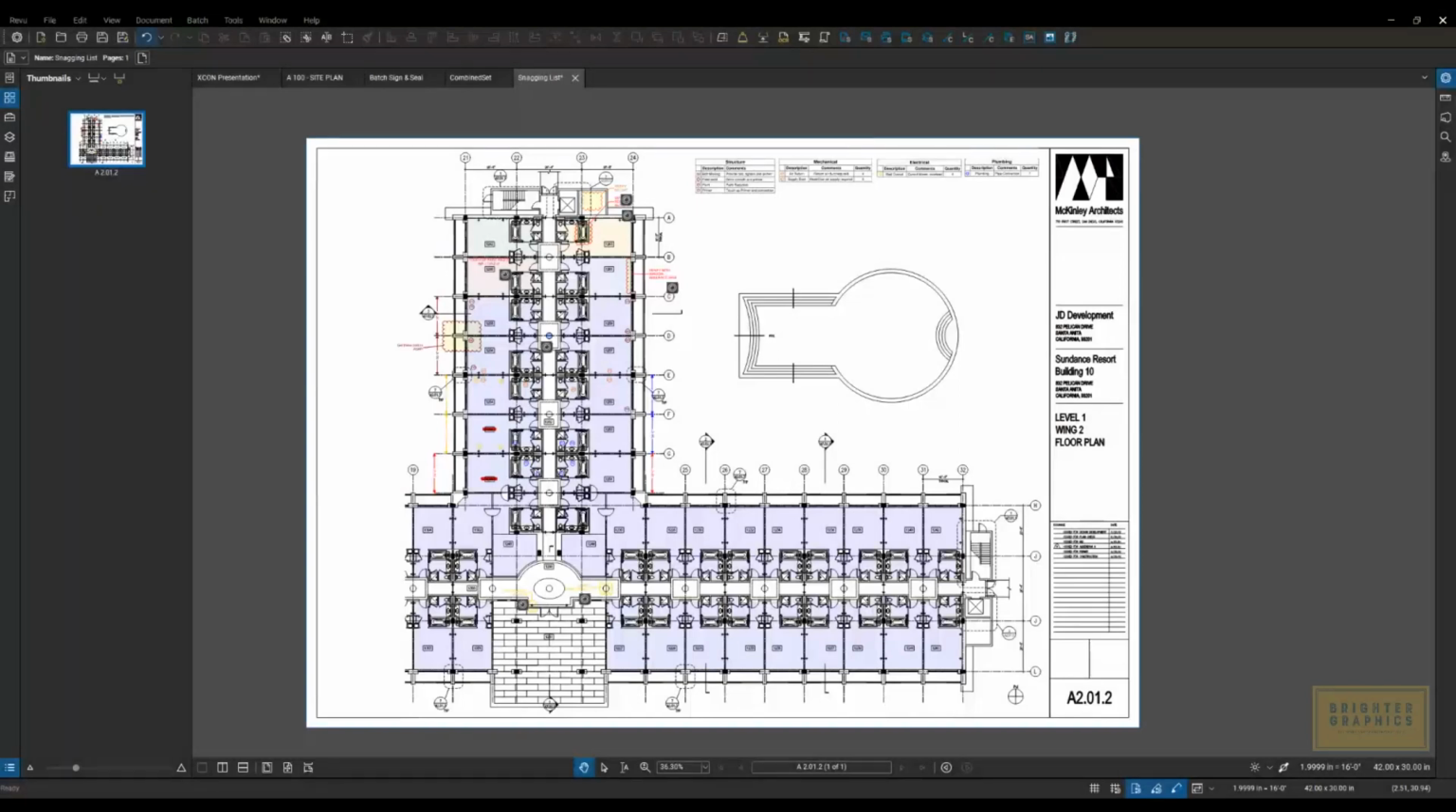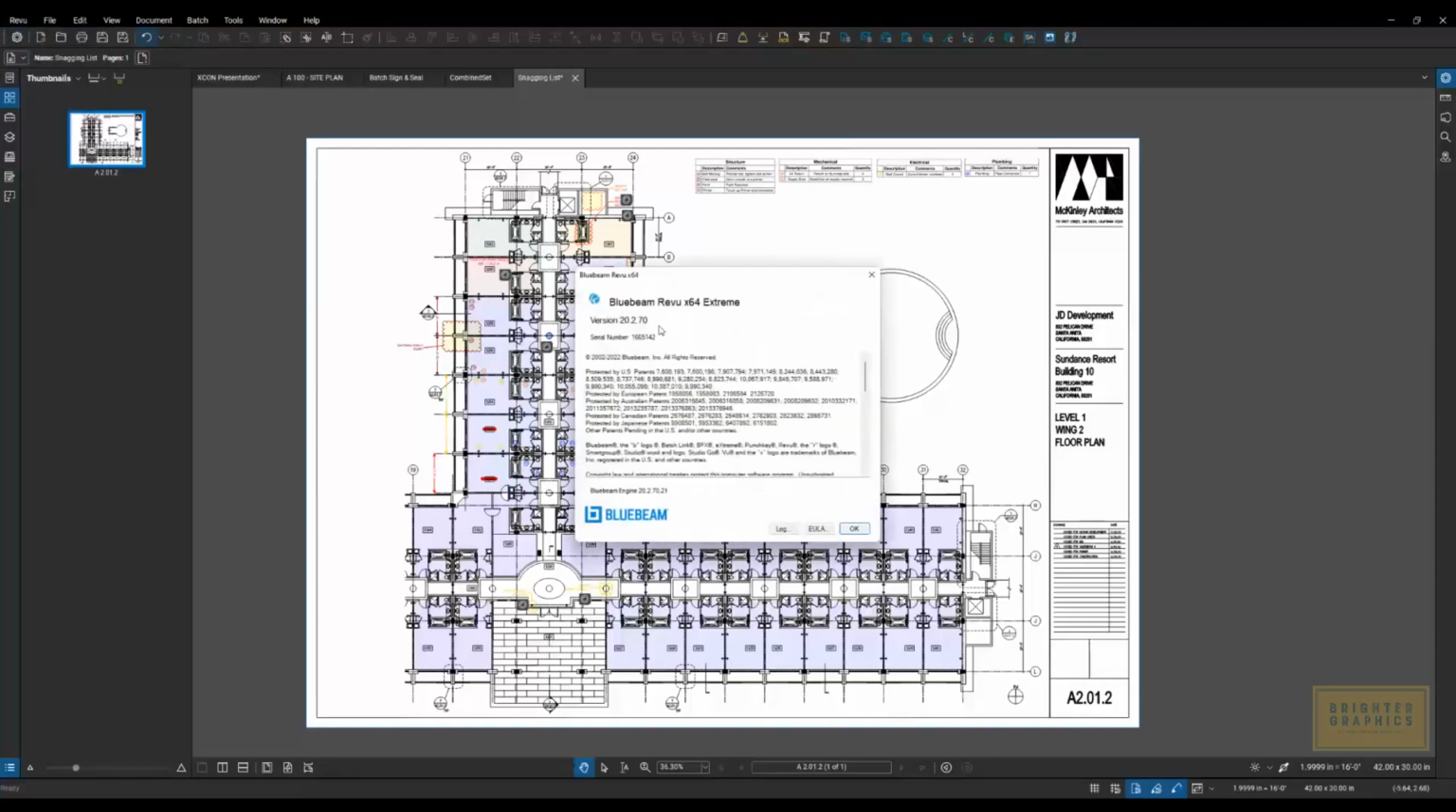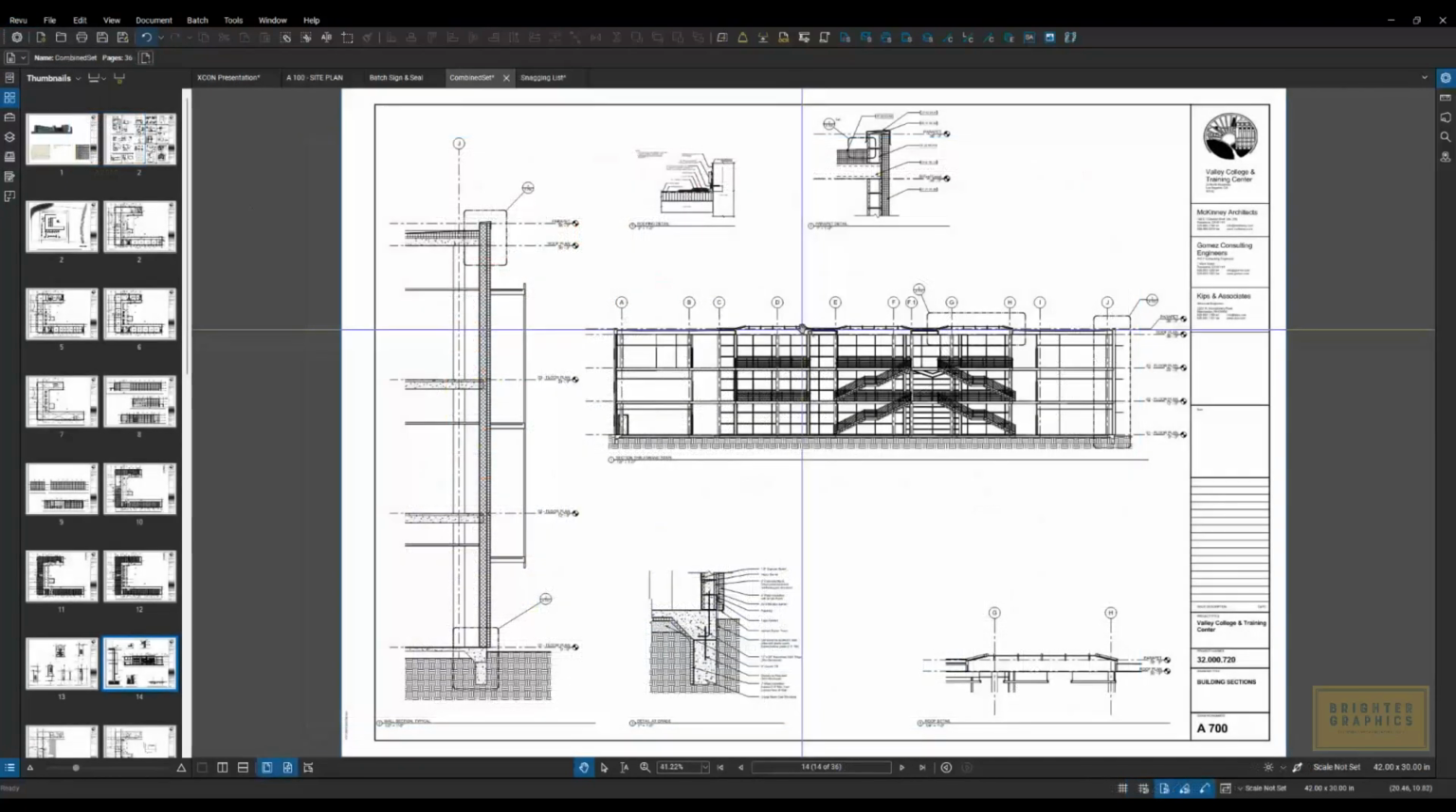Today, we're going to focus on batch features found only in the Extreme version of Bluebeam Revu. You can find out which version you're using by going up to the Revu menu in the upper left corner of Bluebeam Revu and going down to About. A window will pop up here, showing what version you have up here.